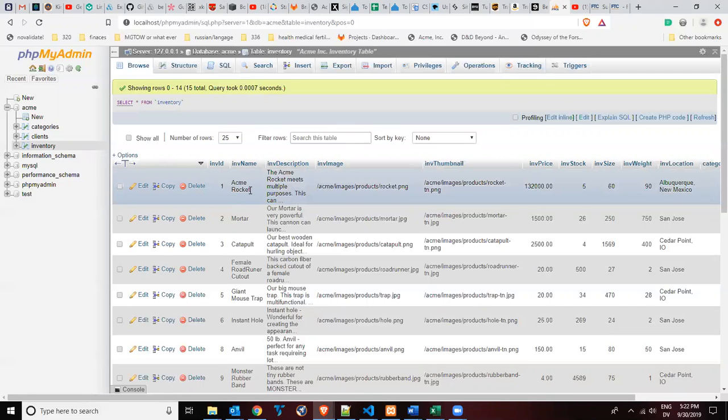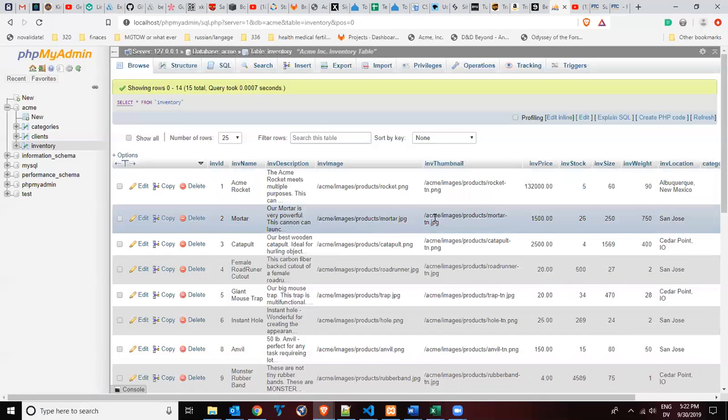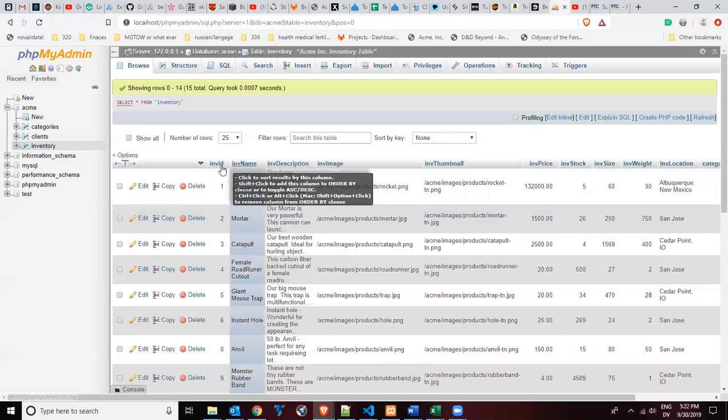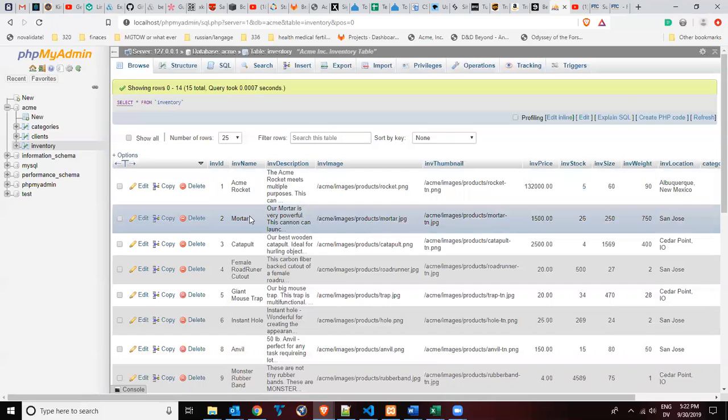So, just to review, we've got the inventory table. This whole thing is a record, from Acme Rocket to the side. This is Malta's, another record. Catapult's going to be another record. And each one of these columns is going to be a field. Malta has an inventory name field. It's got an inventory ID field. It's got an inventory image field. It's got an inventory price, and that's another field.